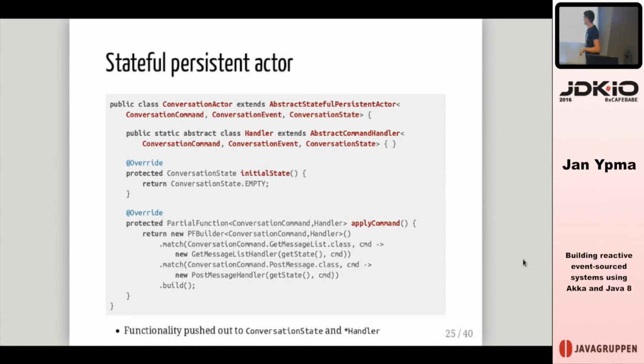Now what we can do is base our actor on a base class where we say, okay, we have this command type and the event type and a third type that I haven't talked about yet, which is the state that we keep in memory for this actor. And that's also split off because now our actor has no fields anymore. And an actor with no fields is a very nice actor to have because it means that you're not maintaining any state in Java.